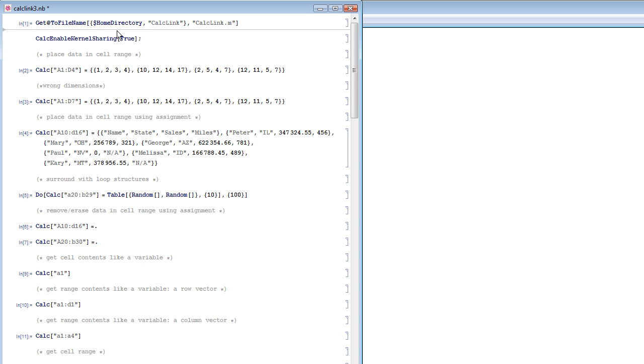Welcome to part one of a series of tutorials about CalcLink. That is a product to link Mathematica and OpenOffice Calc, the spreadsheet environment from the openoffice.org office software. In part one, I will be showing how to use CalcLink from the Mathematica frontend.